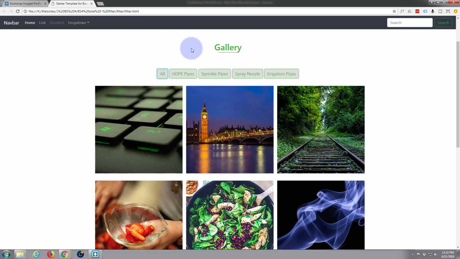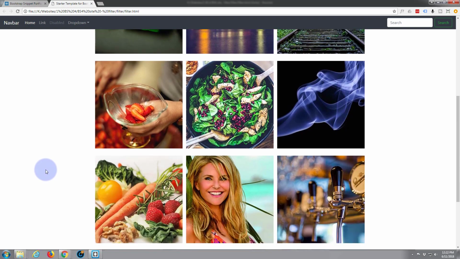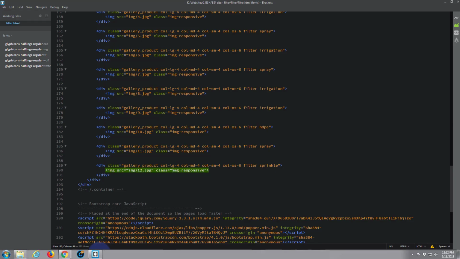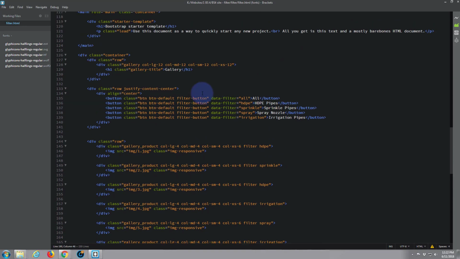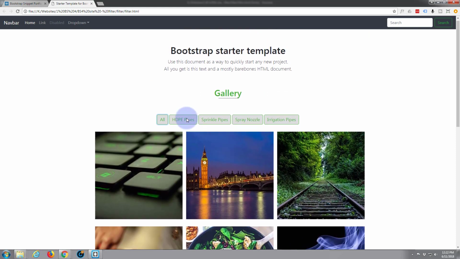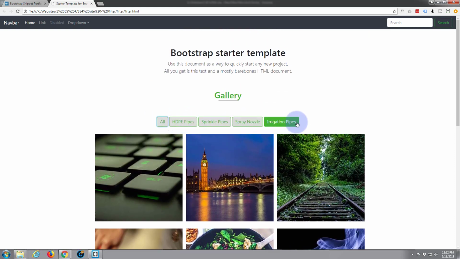So let's go back to our HTML and organize it the way we want it. So if we go up to our picker here, we're looking at this right here.